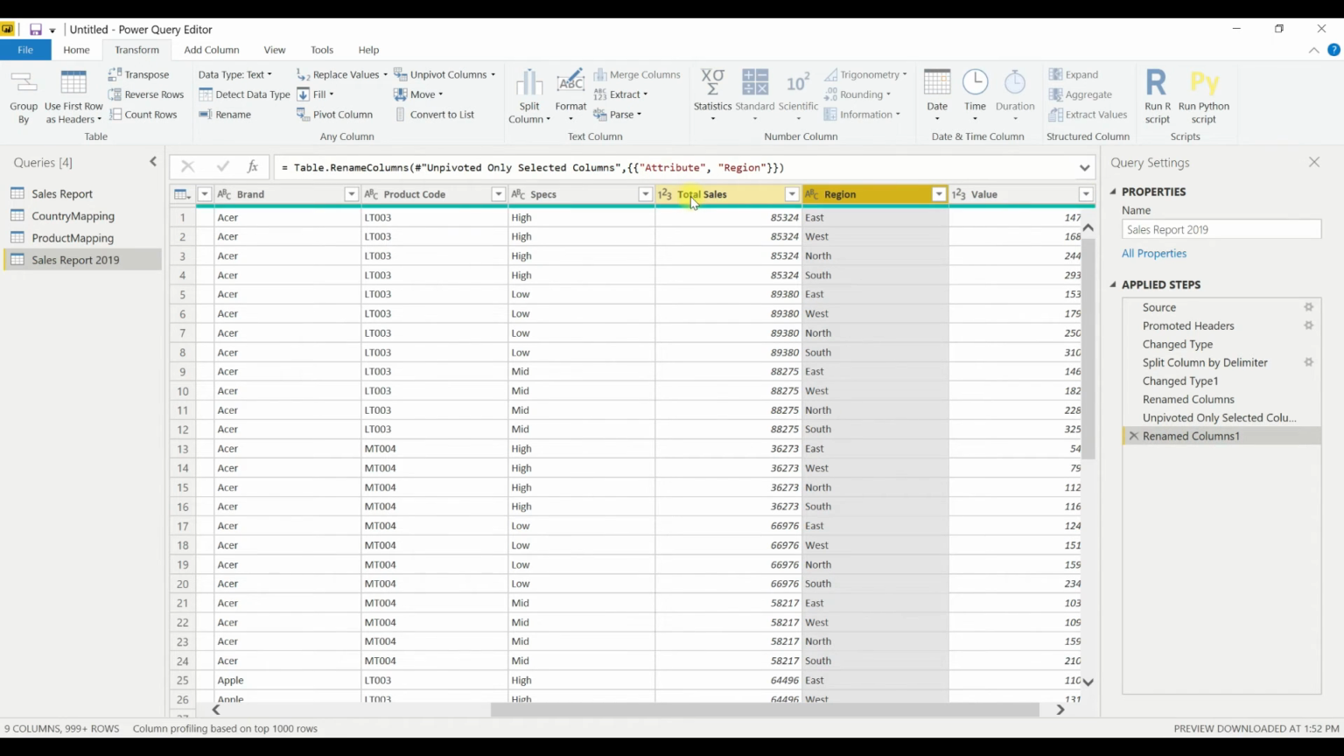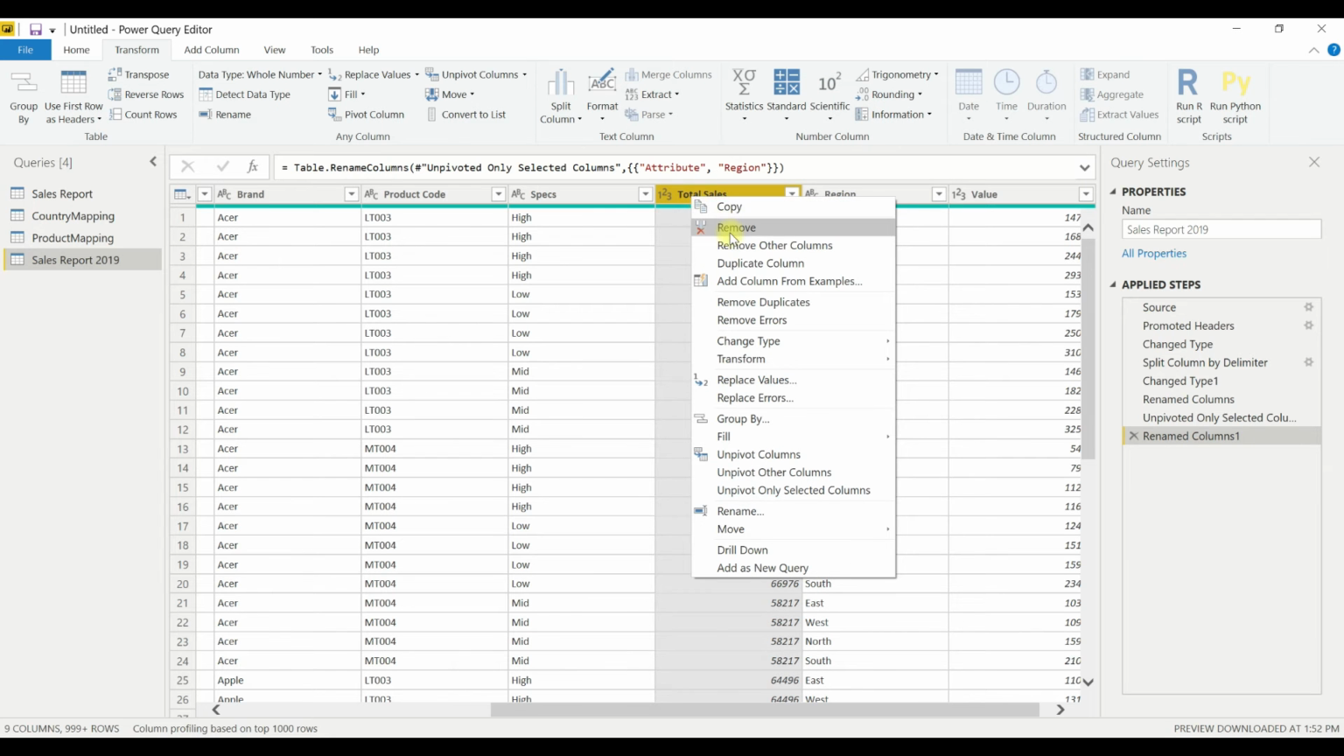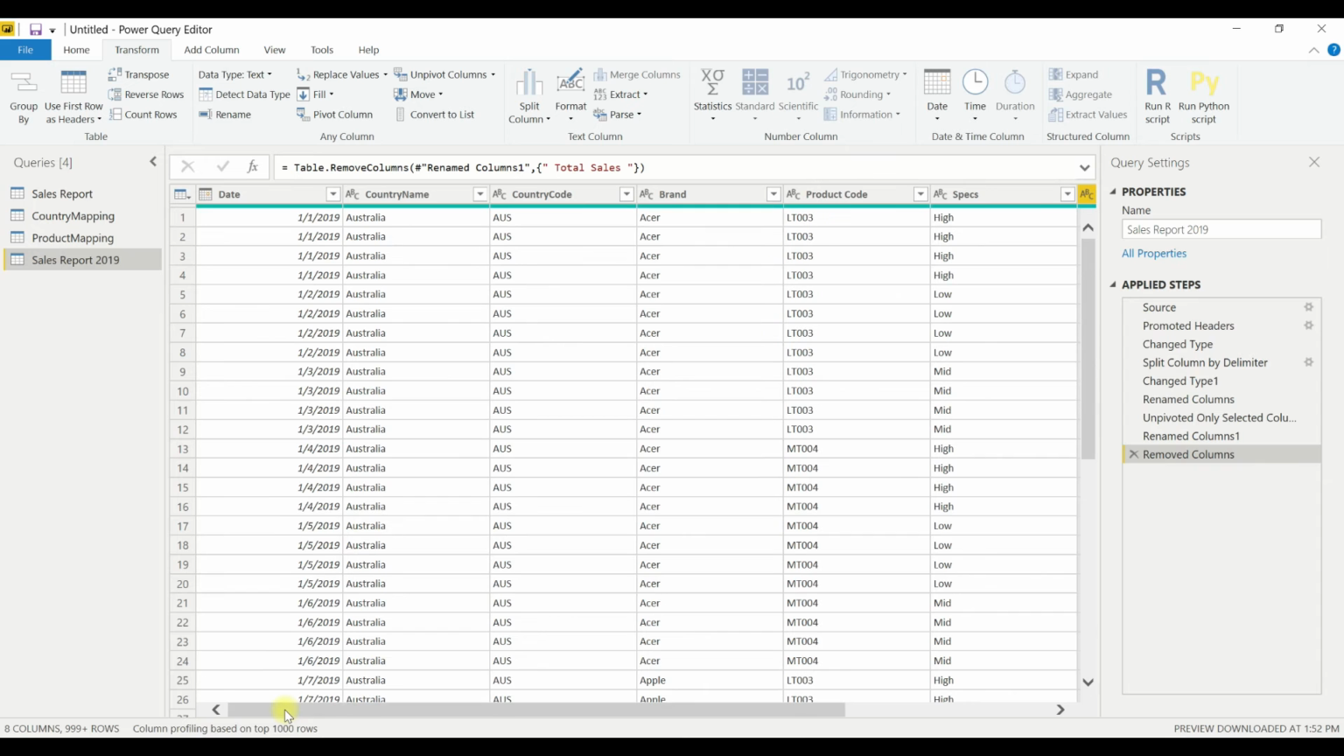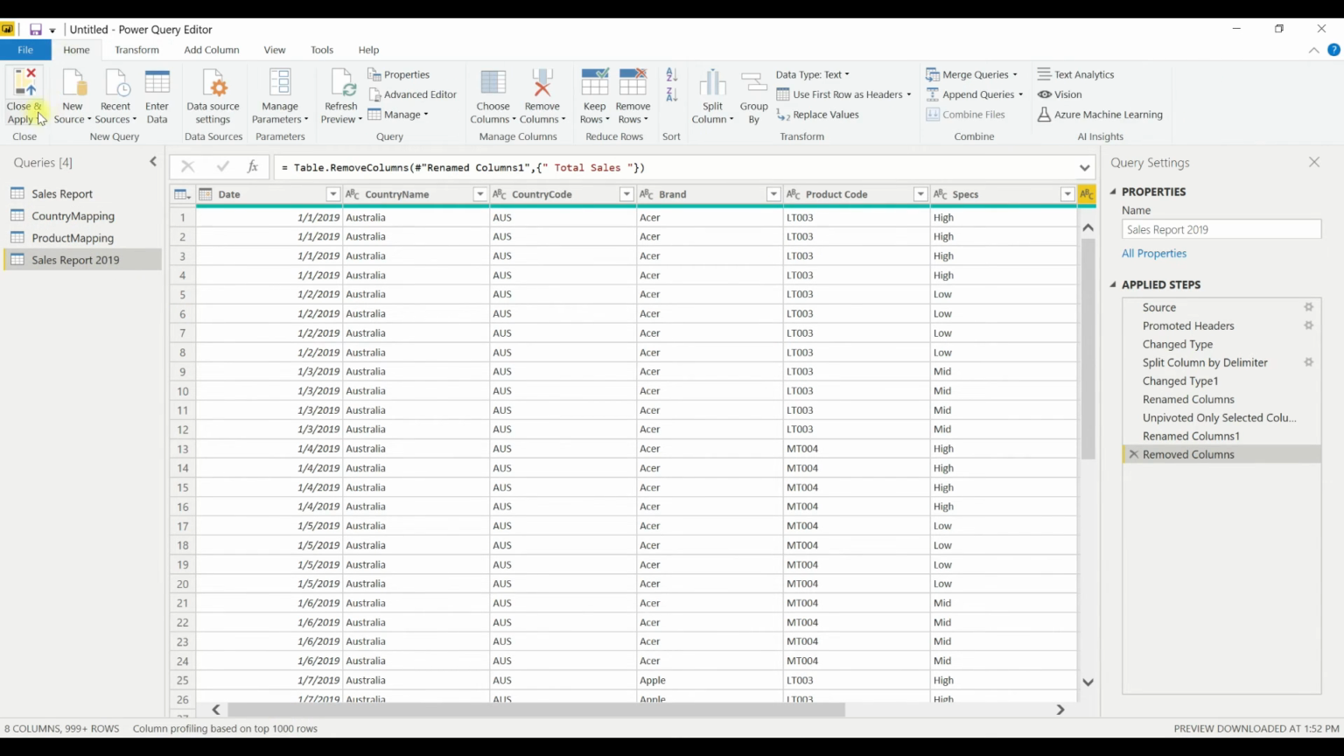Now total sales I don't want, so let me remove this. The rest of the columns I need. So now I have this query. Let's go to Home, save and close.